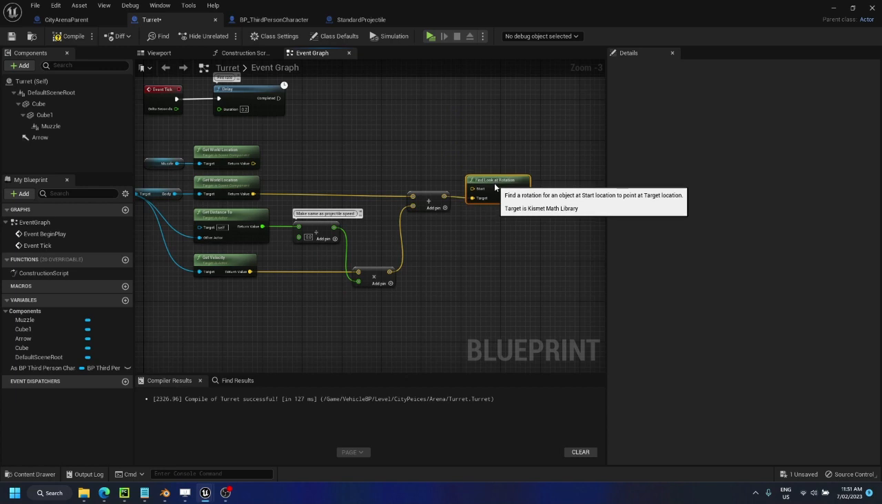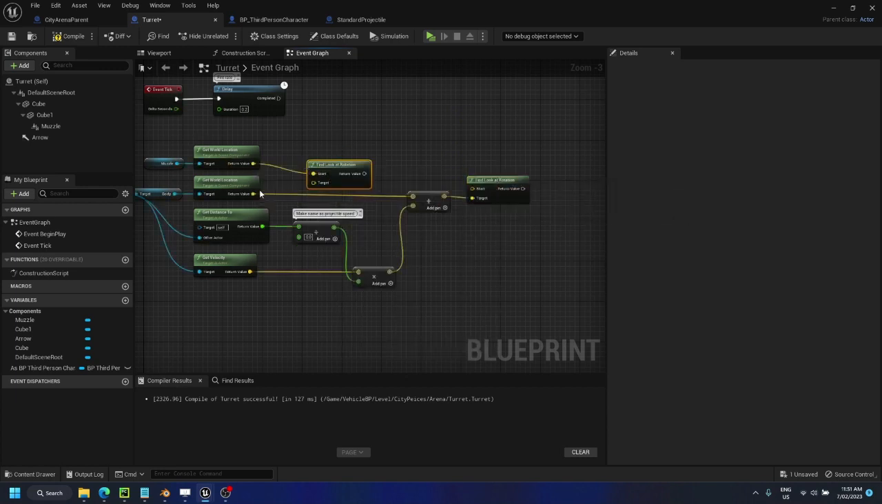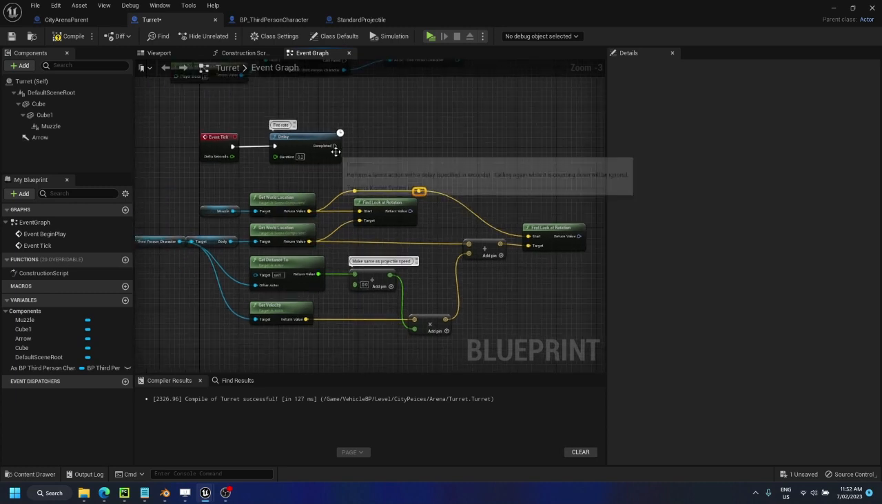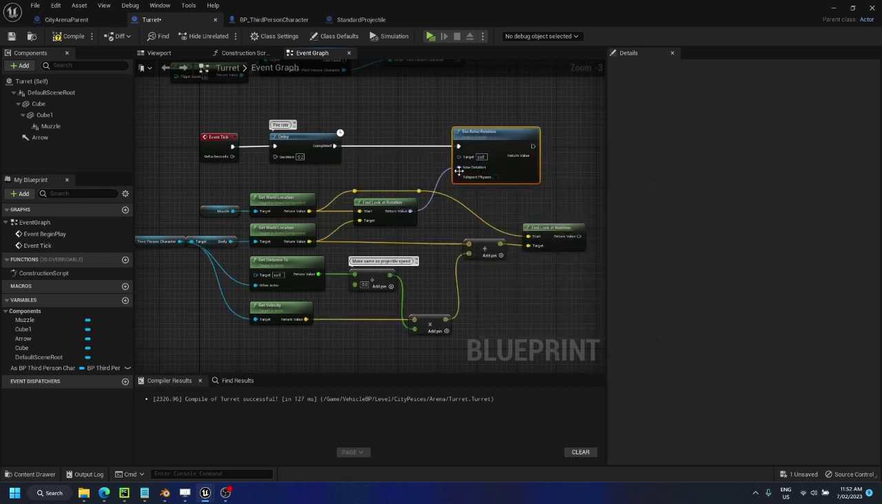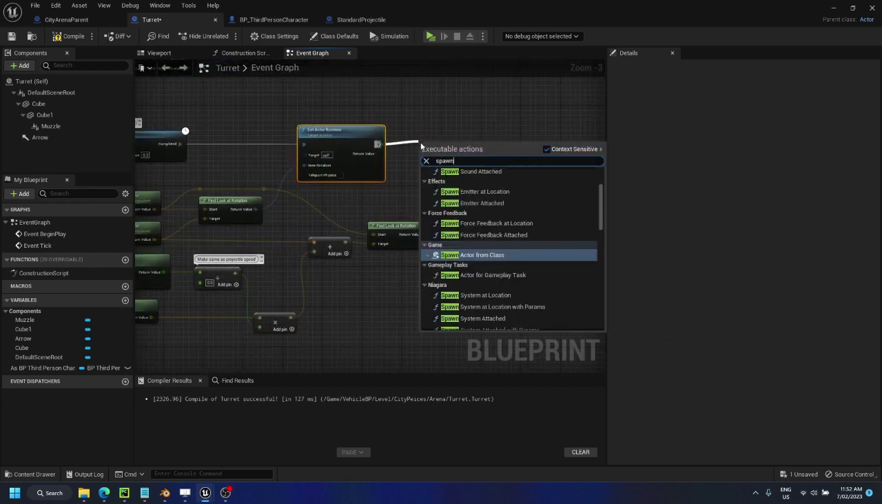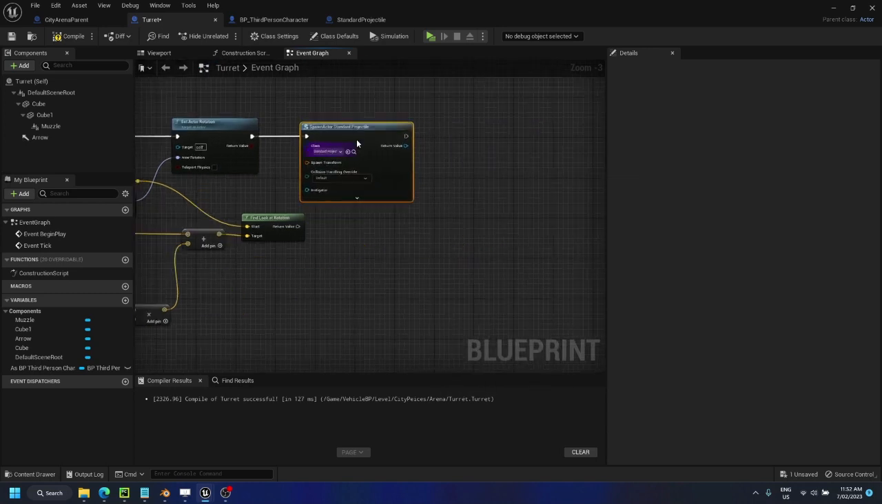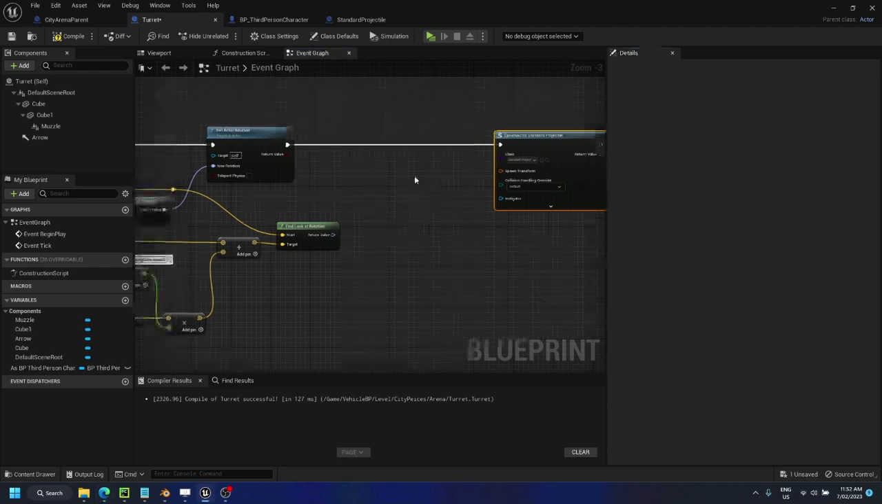And basically then you just want to grab the find look at rotation again, and again you want to grab this from the player and the source, and then basically all we're going to do is set the actor rotation. So whatever it is you're making fire at, it'll look at it, and then basically we're going to spawn the projectile in that direction. It'll just go straight forwards, and we'll deal with the projectile in a second.